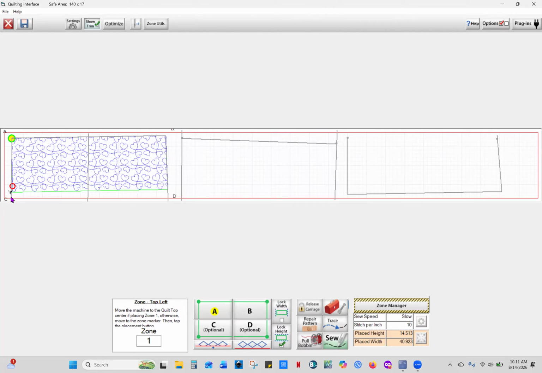Notice that even if I go to the widest point and it's not on the quilt, it will still move it. I don't need to know where C needs to be. So even if I were to go below or above it, it doesn't matter. It's not going to change this distance at all. So now I'm going to stitch it out.